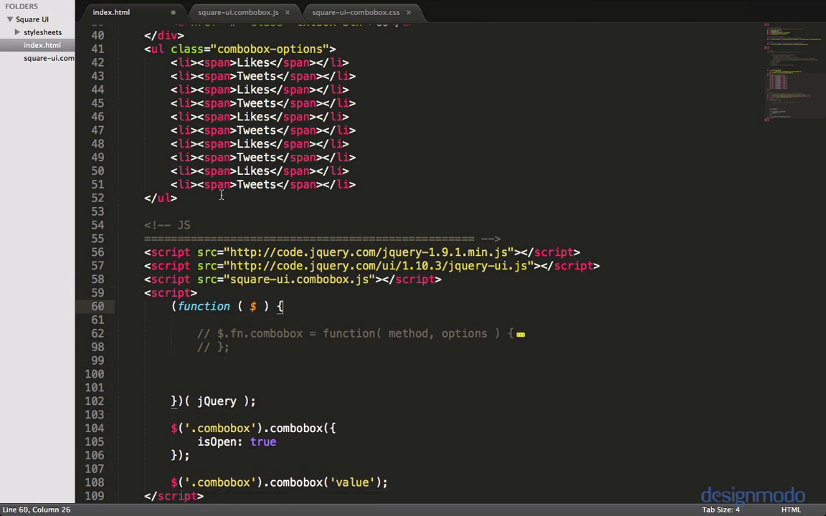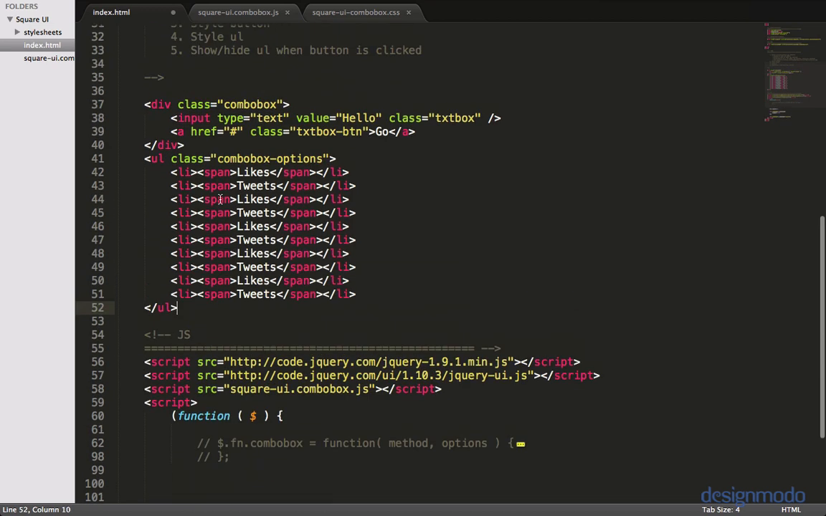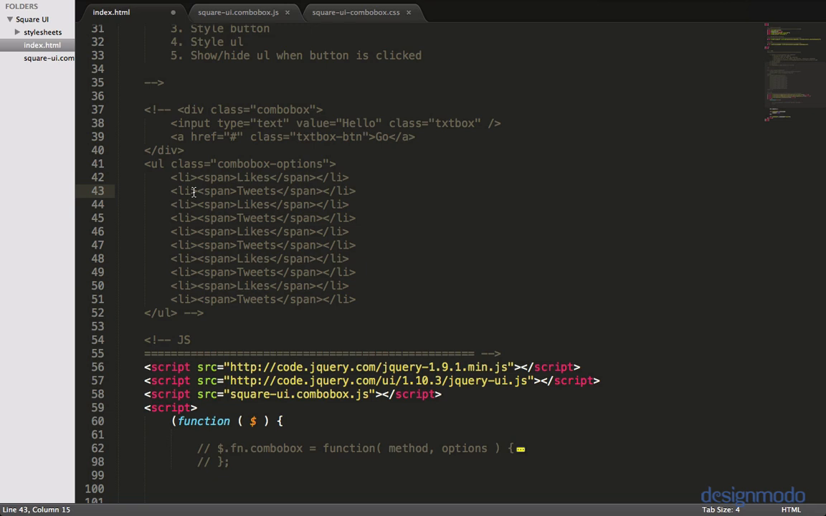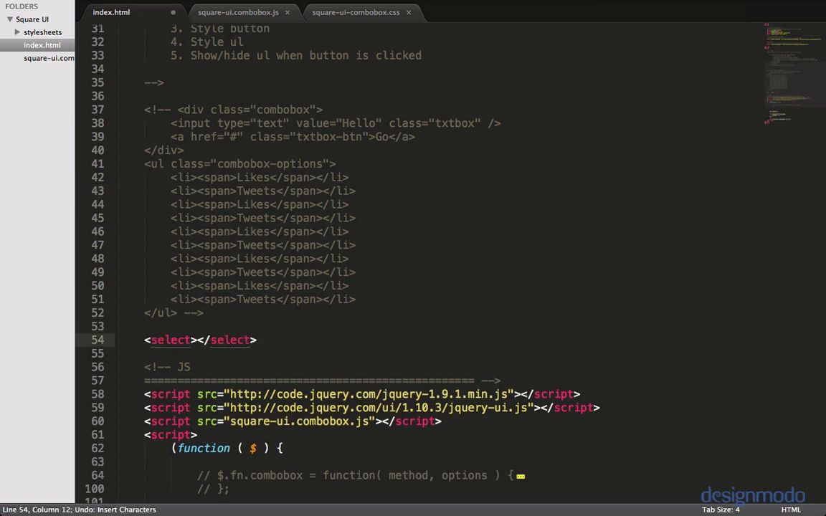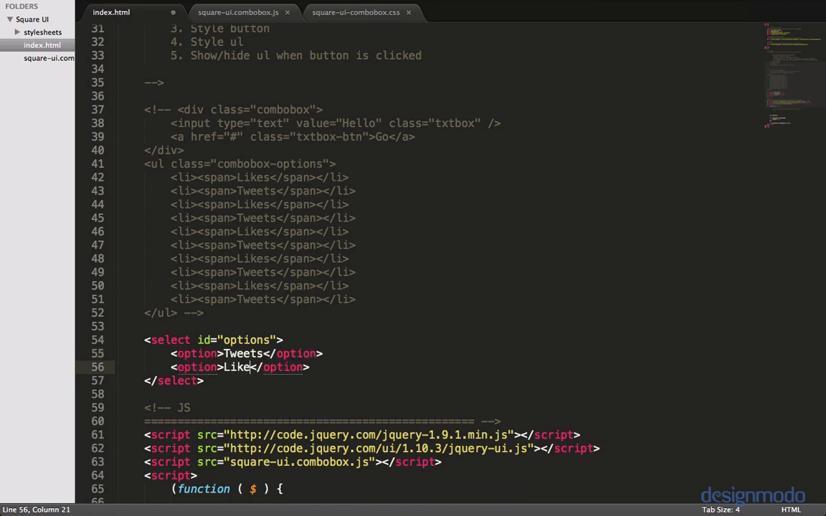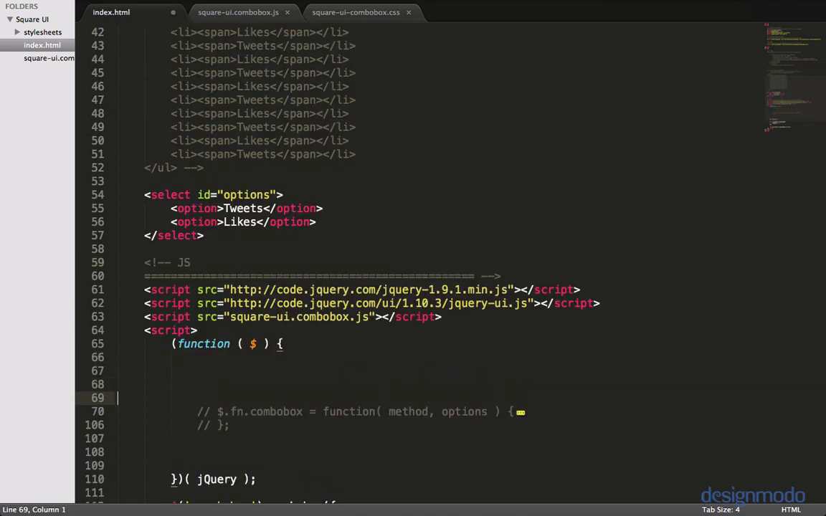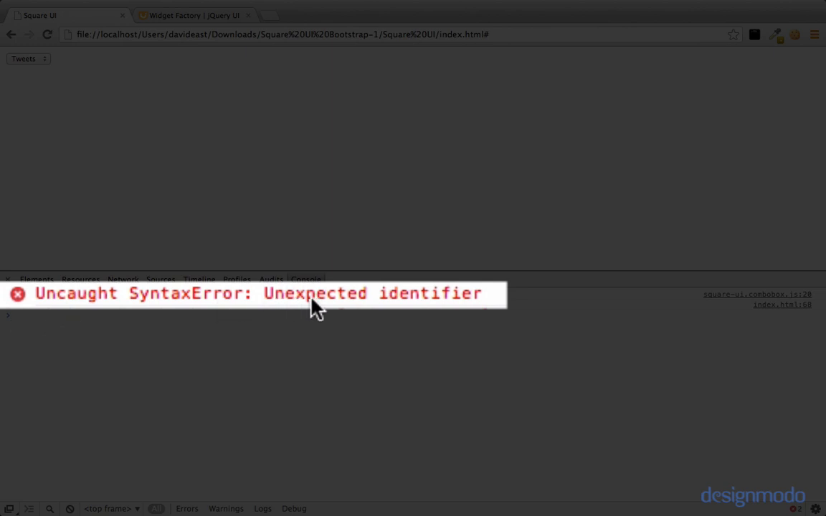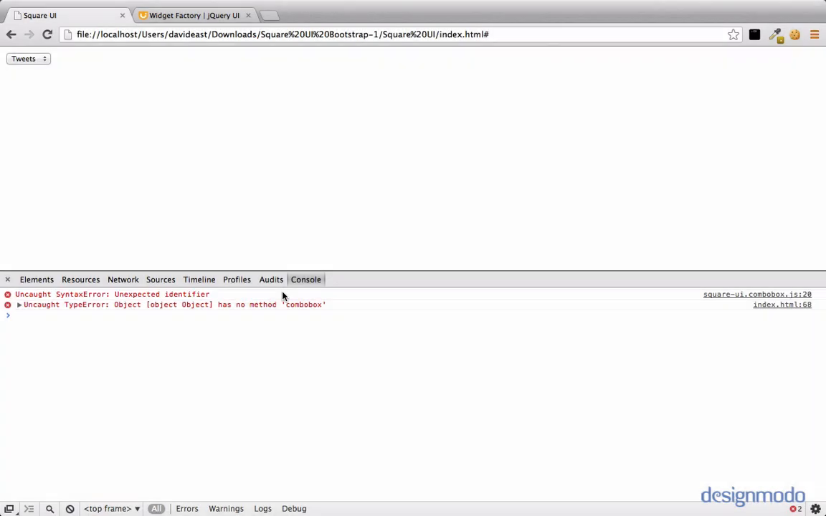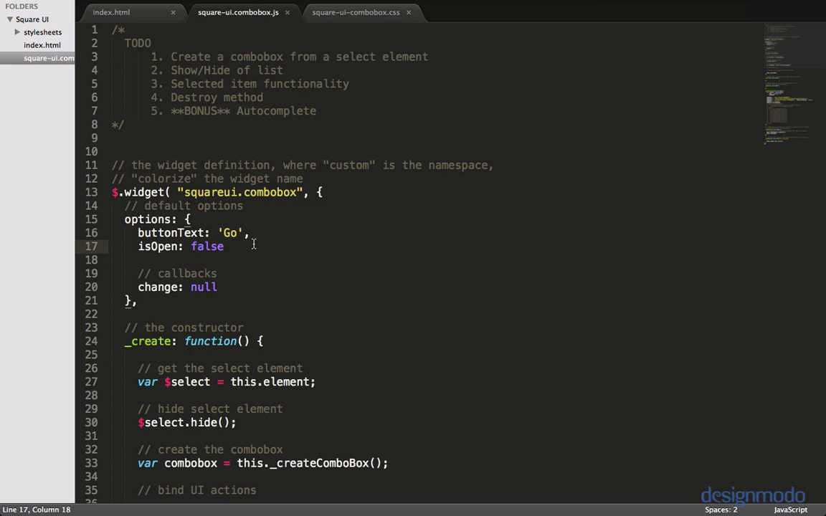Since we're calling this widget on a select list, let's comment out our combo box and create a select list. We'll give it an ID of options and we'll give it a couple options. Now down in our self-invoking anonymous function, let's call the widget. And now we see that we have an error of an unexpected identifier, and that's because we didn't close out a comma. So back in our options object, where it says open, we just need to add a comma.